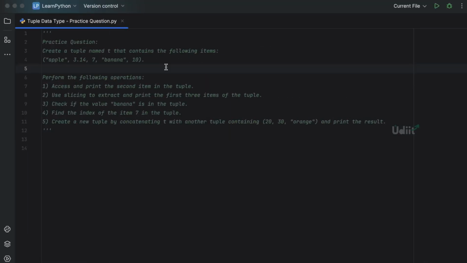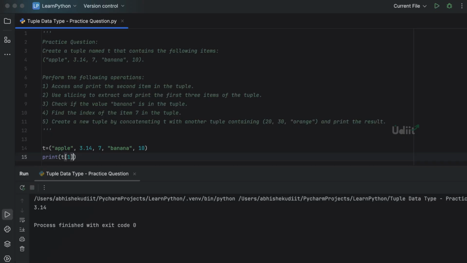Solution. First we'll create this tuple. I'll say t is equal to and then I'll give this tuple. The first question is access and print the second item in the tuple. The second item is nothing but 3.14. But the index is, this is the 0th index, so this is the first index. I want to print the first index. So I'll say print t of 1. I'll run. I'm getting the second item in the output.